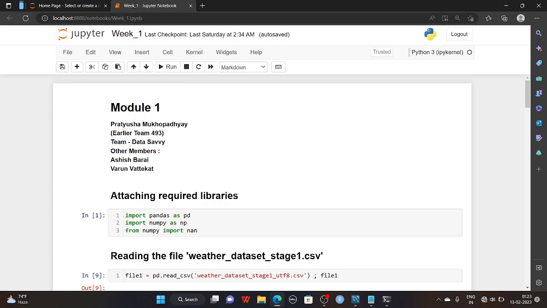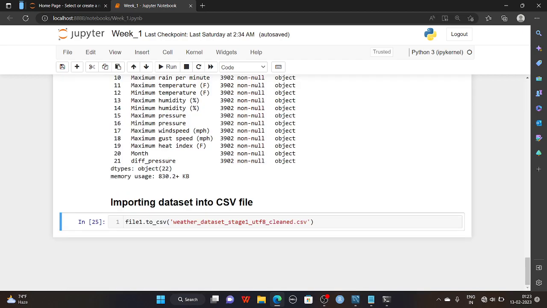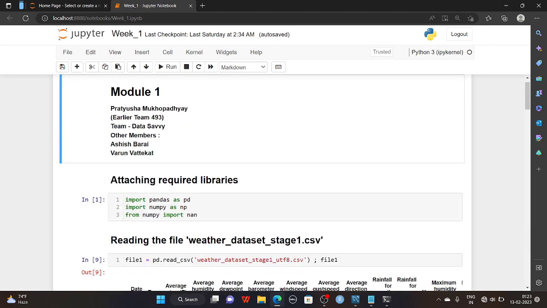I'm currently working on a project on weather report analysis. This project is by High Counselor, and I will now be showing how I cleaned the data and how I analyzed the data using Excel, Python, and MySQL. So first, in Python, I have cleaned the data.